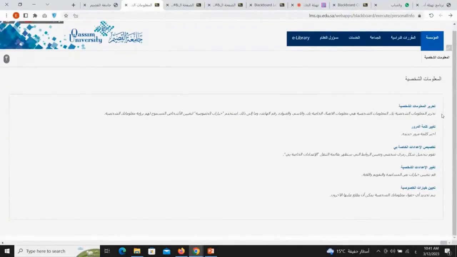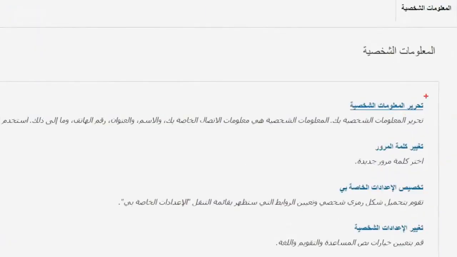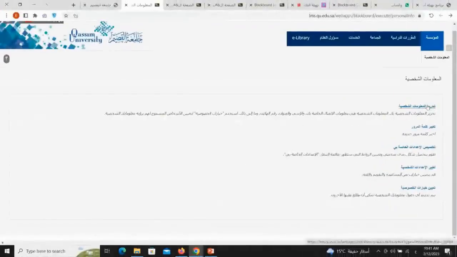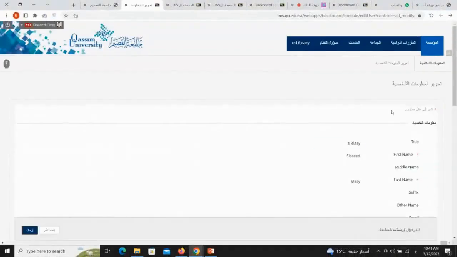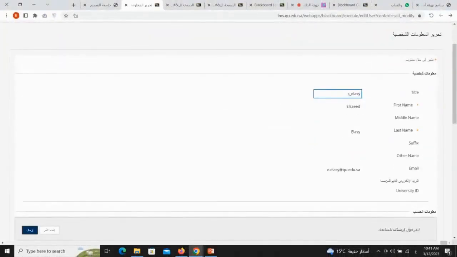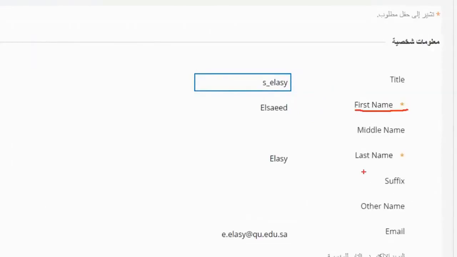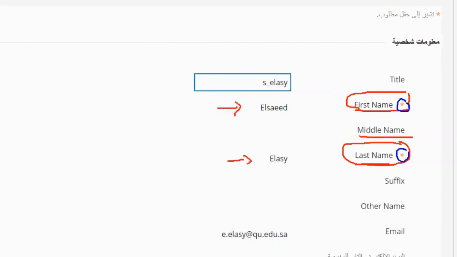And there's an extremely crucial section, which is editing personal information. You go to edit personal information, and you will see here the first name, middle name, and last name. The first name here is the most important. And the last name, of course, is important. It has the asterisk symbol that you see, the star. This means that these are the important ones that you must write here in this field. You need to write your name.